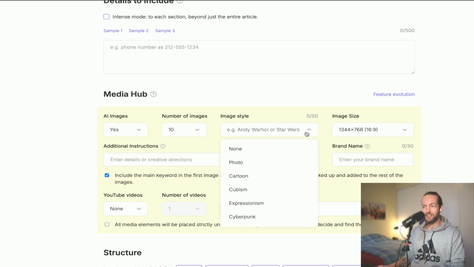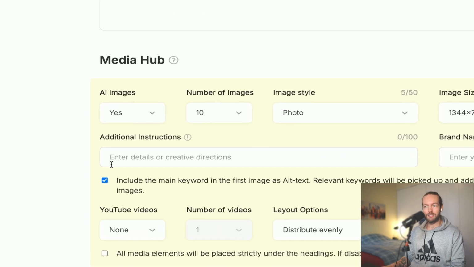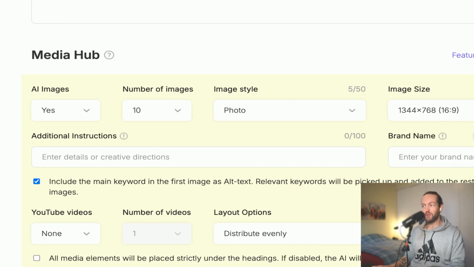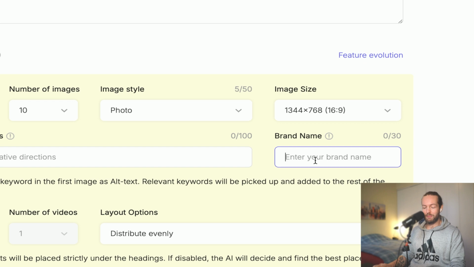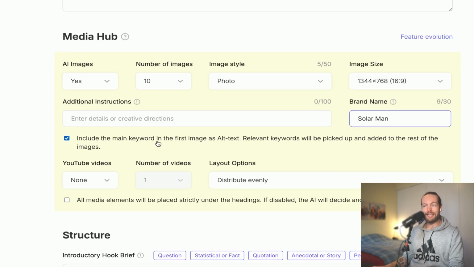We're going to do image style, and this time we're going to do a photo. Image size, we're going to do 16 by 9. We can enter additional instructions as, for example, creative direction. So we can do in the style of hyperrealism, colors should be, and then you can enter color palette. Many different awesome things to do. We can enter your brand name, Solar Man. We're also going to include the main keyword in the first image as alt text. So it gives a little bit of keyword metadata.